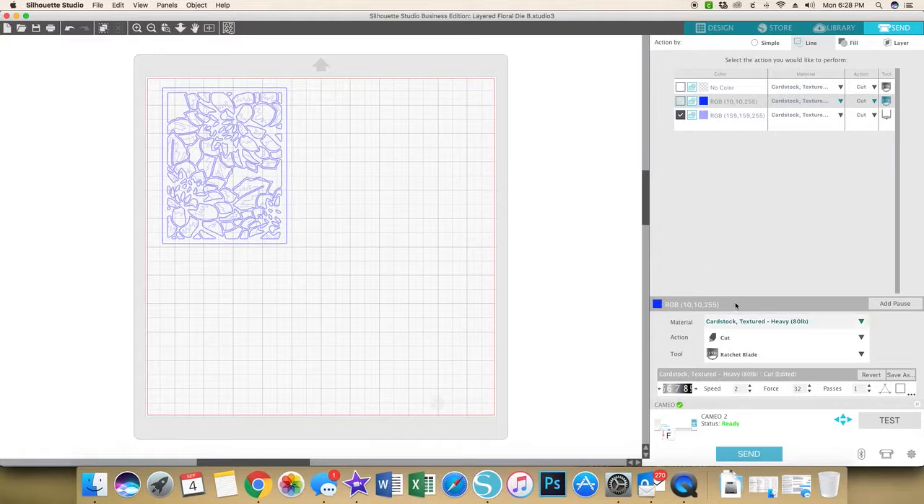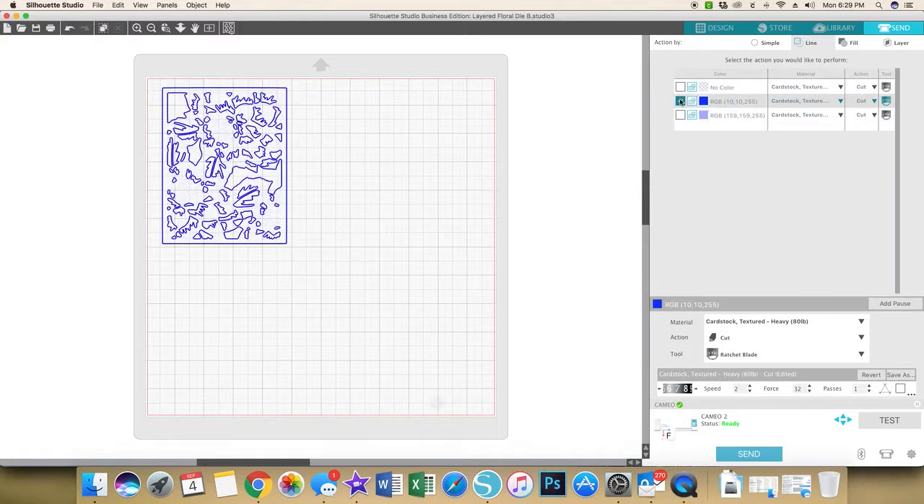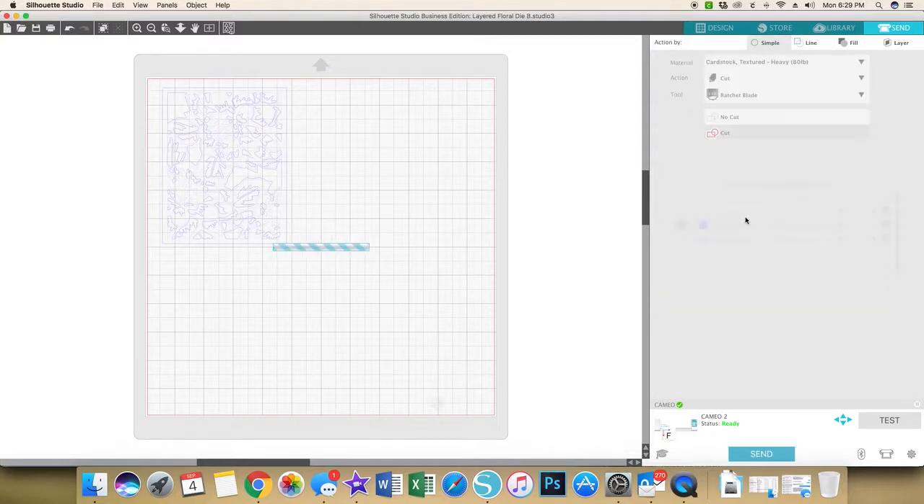And again, everything at the bottom remains the same. So I would hit send, and then once that cut out, I would unclick the periwinkle, I guess is really the color, and click the dark blue and cut that out. This just keeps you from having to drag and move your images around.